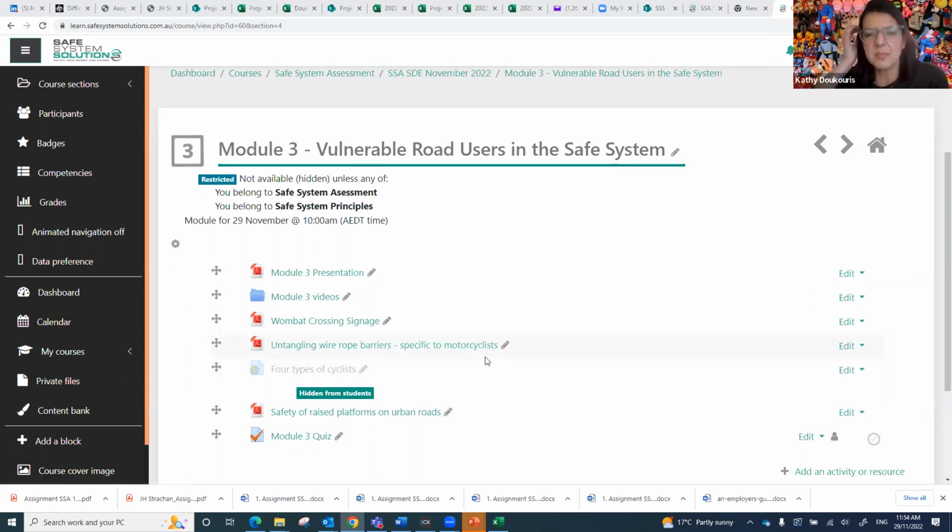So this is a specific, very nice leaflet type brochure about wire rope barriers and motorcyclists, done by our good friends over the ditch in New Zealand, but it's a great resource. There's another short document there on wombat crossing signage and some options of things we can do there, and a paper on safety of raised platforms on urban roads.